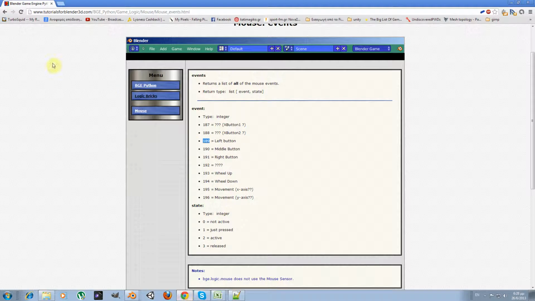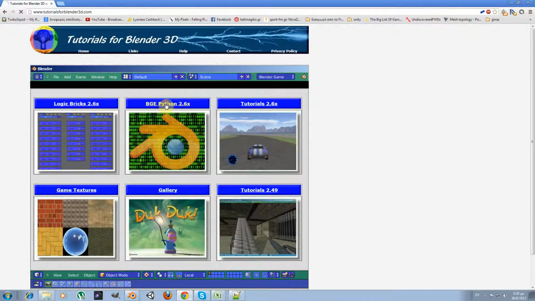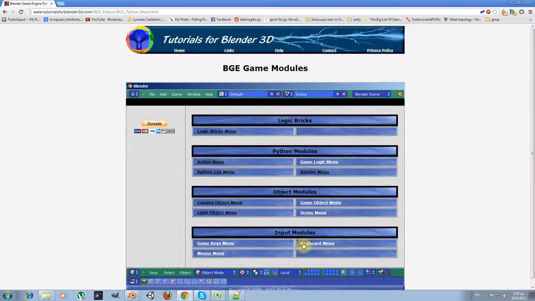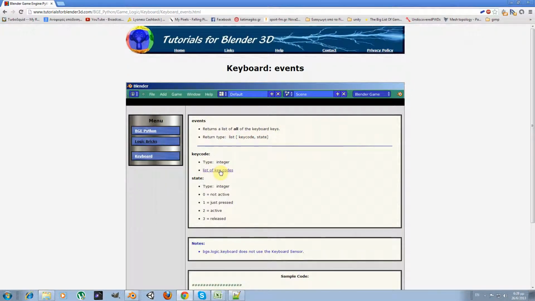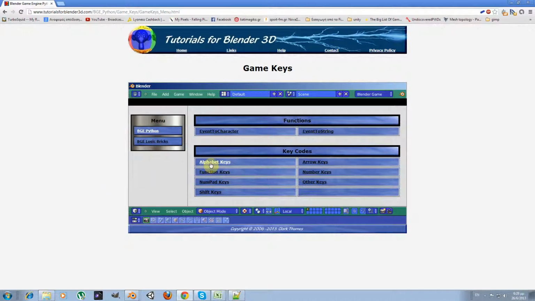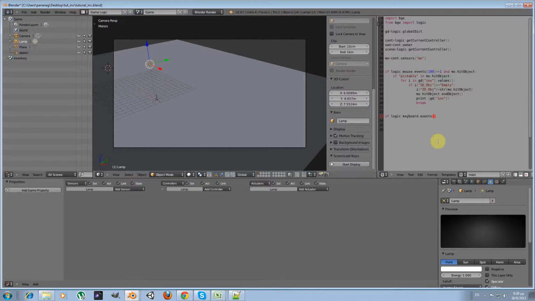Again, you may go to the tutorials for Blender 3D.com site and choose here BGE Python 2.6 and keyboard events, and here we have the list of key codes, and I want the alphabet keys. So here we can see that the I key is assigned to the number 105. So let's return to our script and add 105 here.